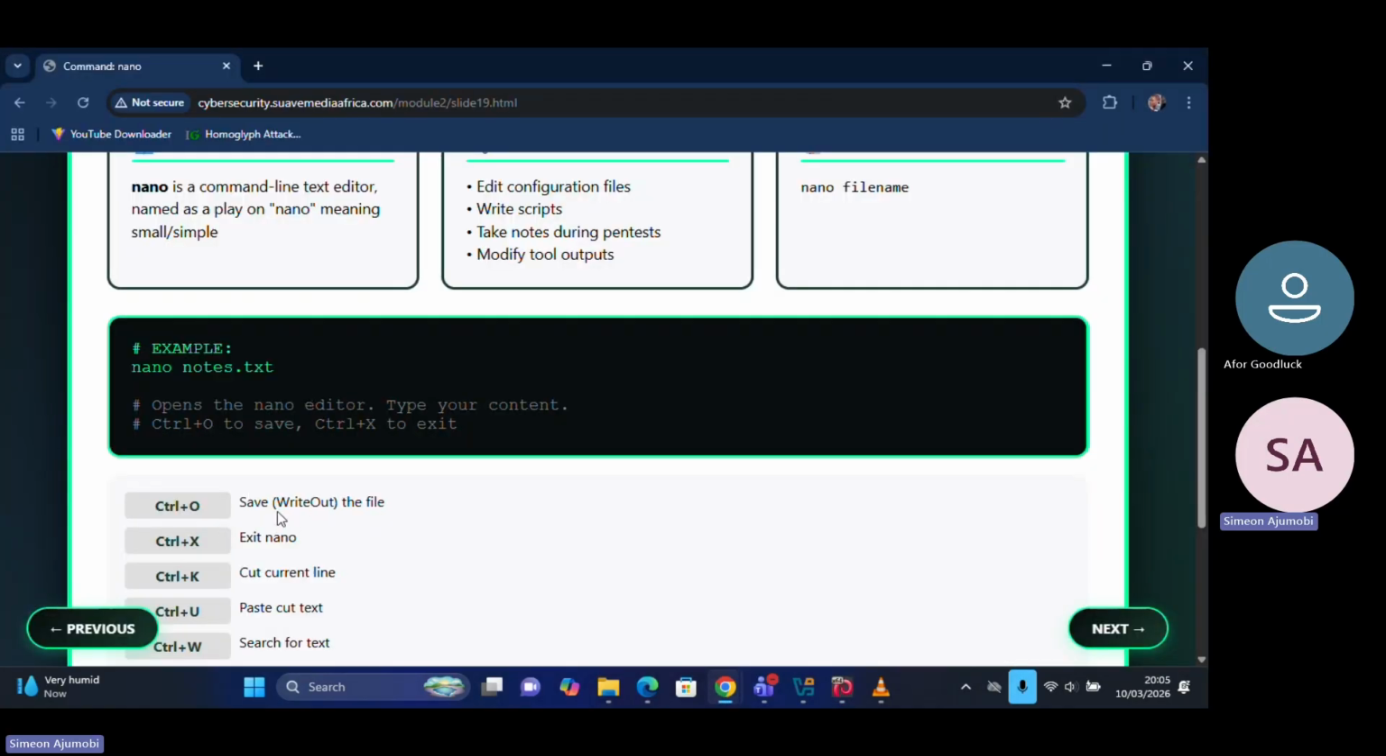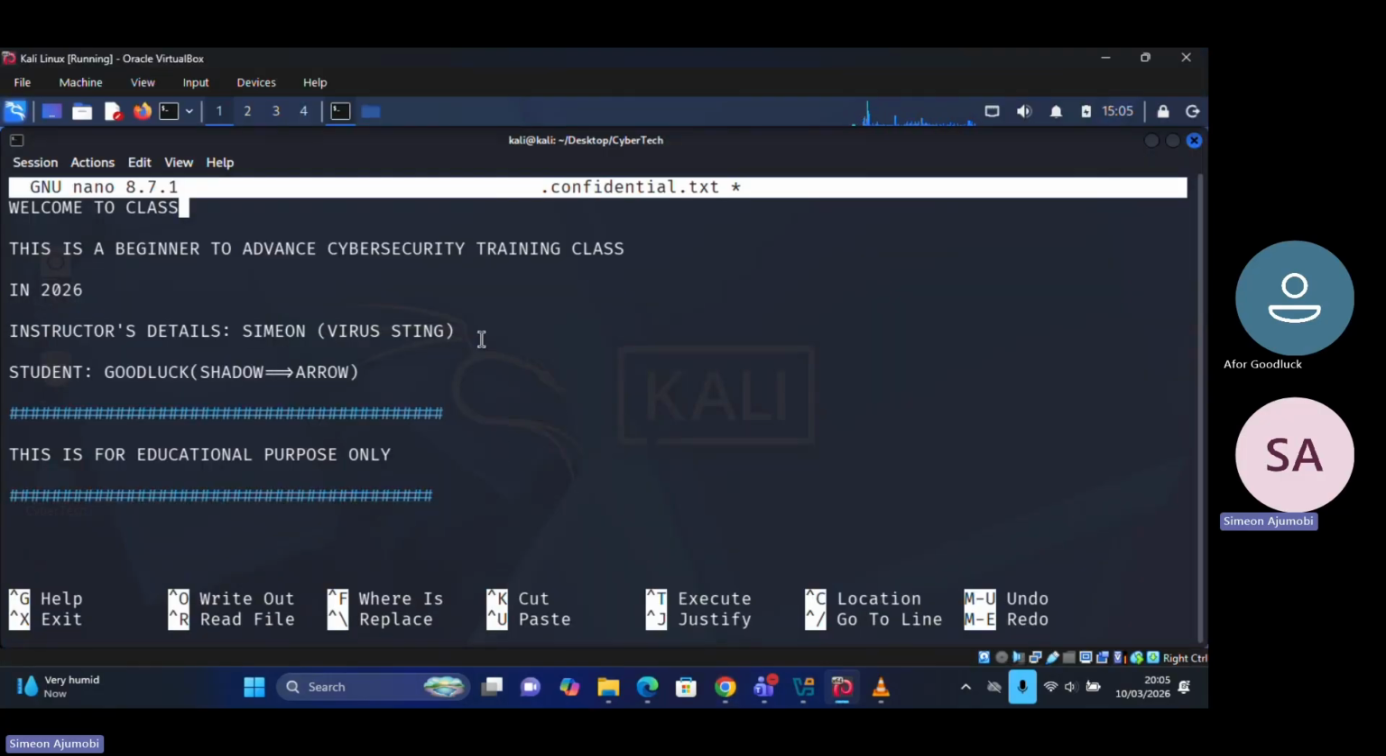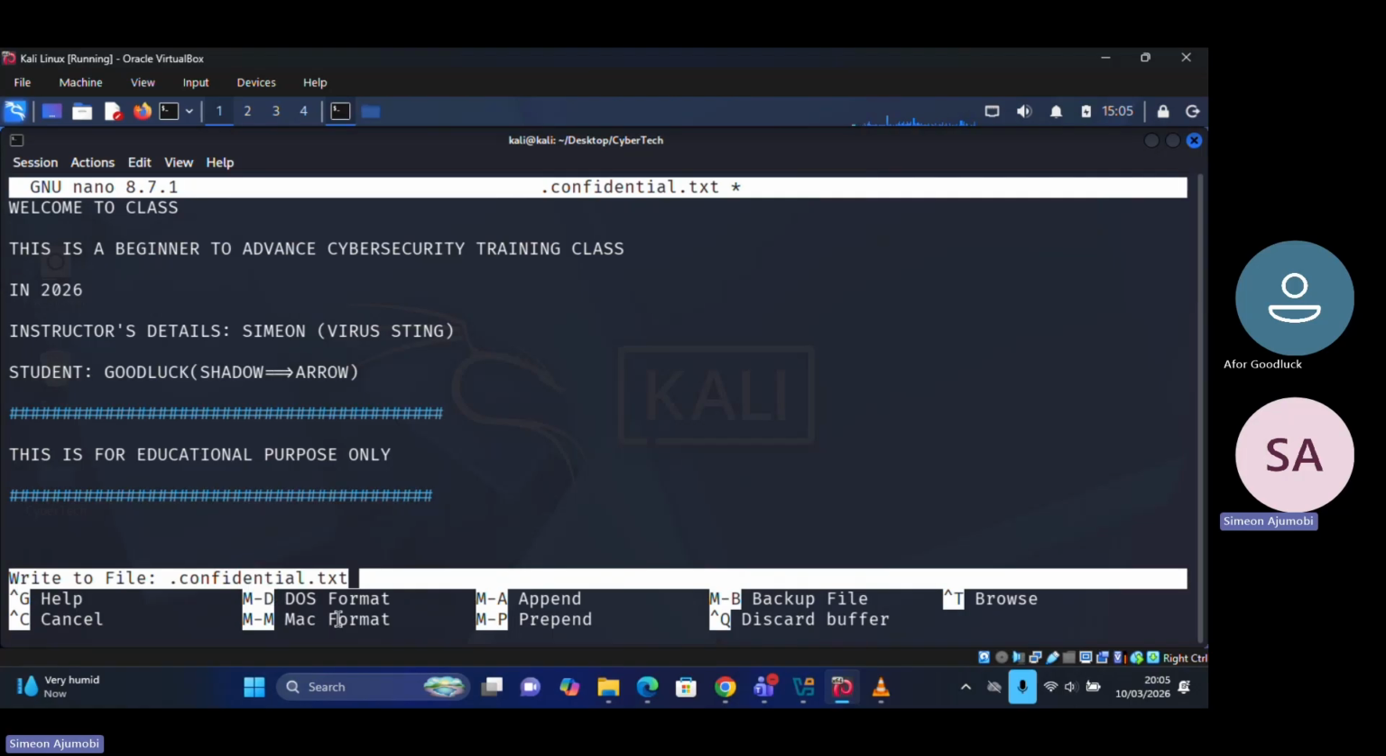I want to save into it, and I'm going to be exiting. So I'm going to be pressing Control O. I've saved it. You can see all these things there. And I'm going to press Control X to exit it.